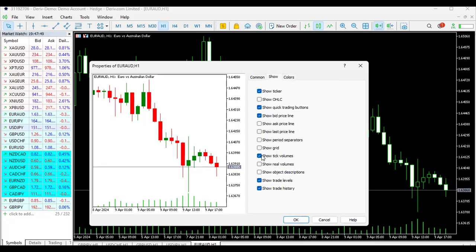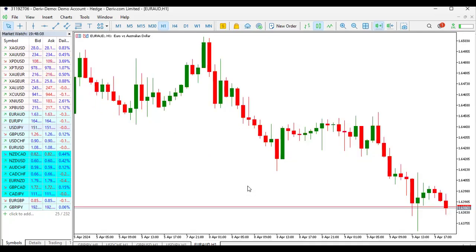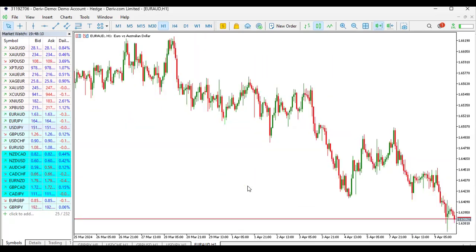You can come here, the show tick volume. We do not want to show these volumes, to disable it. You see? And then you want to show the bid and the ask price. This is the buying and the selling price that determines spread. Okay? We'll talk about spread later. Then you click OK. Once you click OK, you will have everything set as you want it to be set.